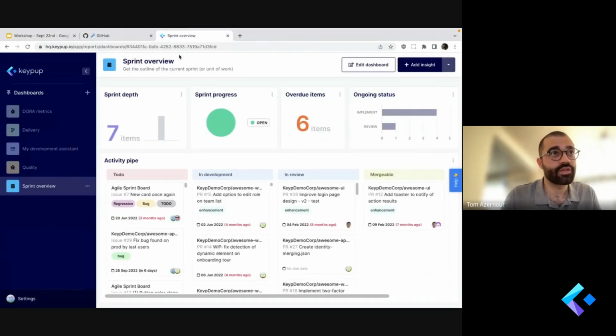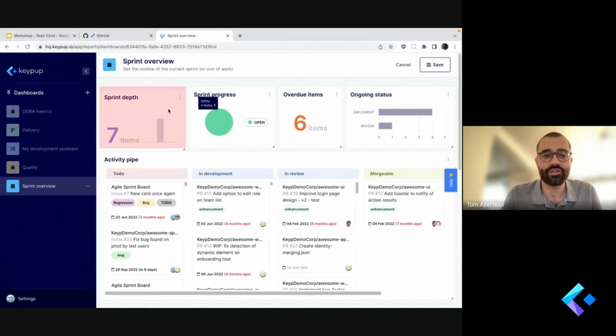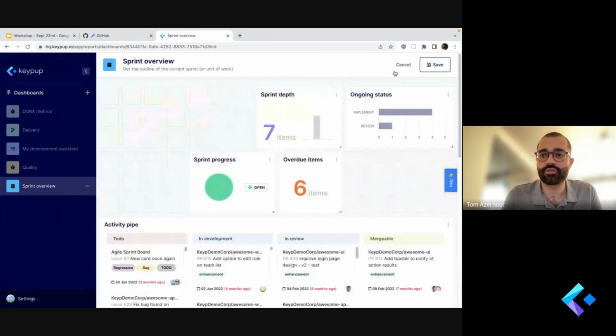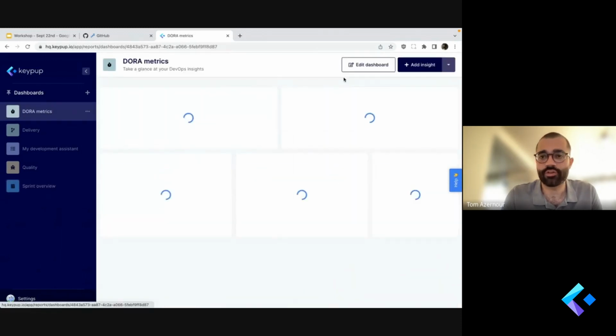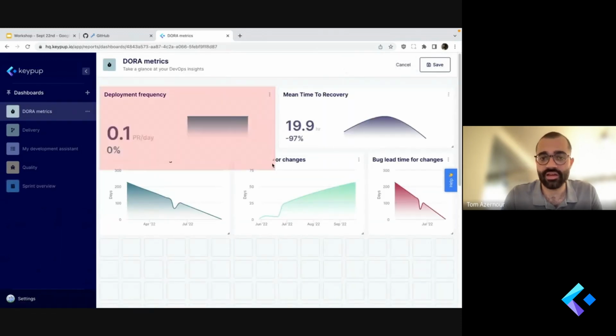Can you still see my screen? Yes, that's all good. All right, so just to rewind a bit, we have different depths of customization. The first layer is being able to move anything on the dashboard. That's very simple, you are used to it. You can change whatever you want or resize any insight.